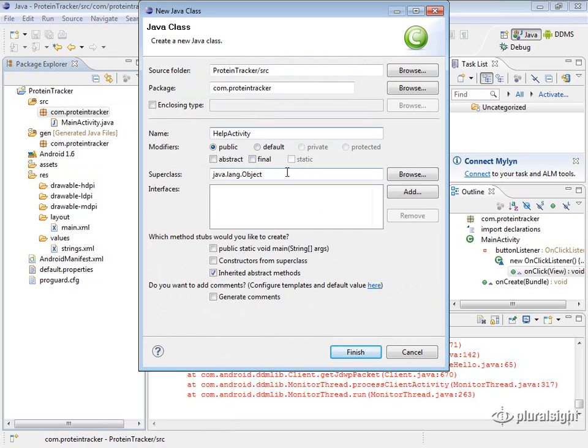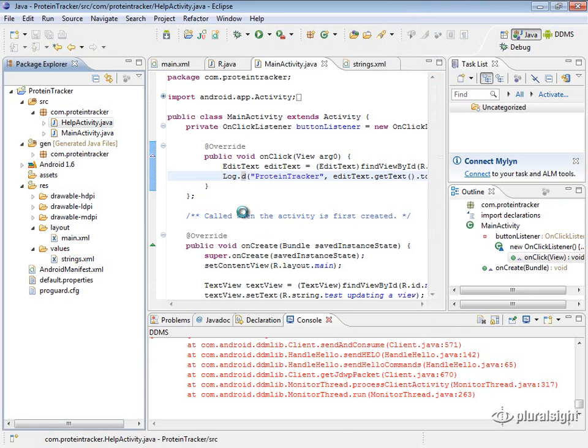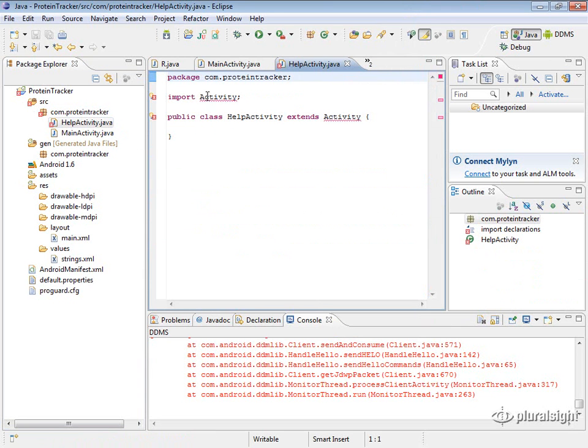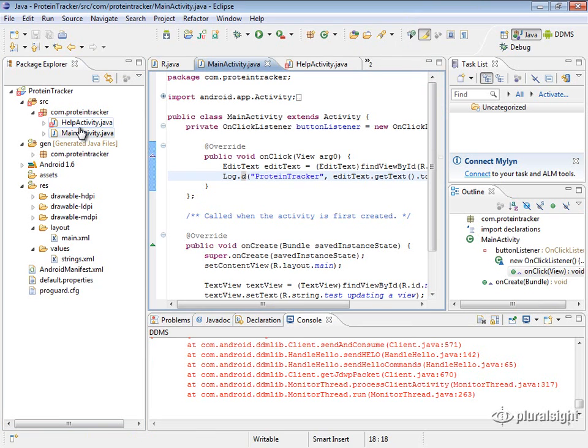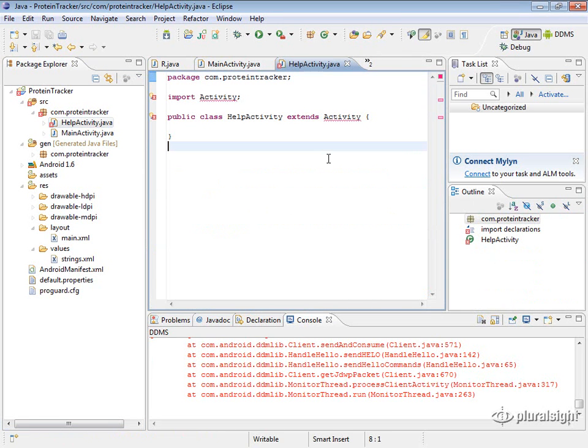But what we can do to make things a little simpler is make the superclass be Activity, since we already know that we're going to create a new activity class. And then we should have it extending Activity. I did Control-Shift-O here again to do the auto import so that it knows what Activity is. So HelpActivity extends Activity.